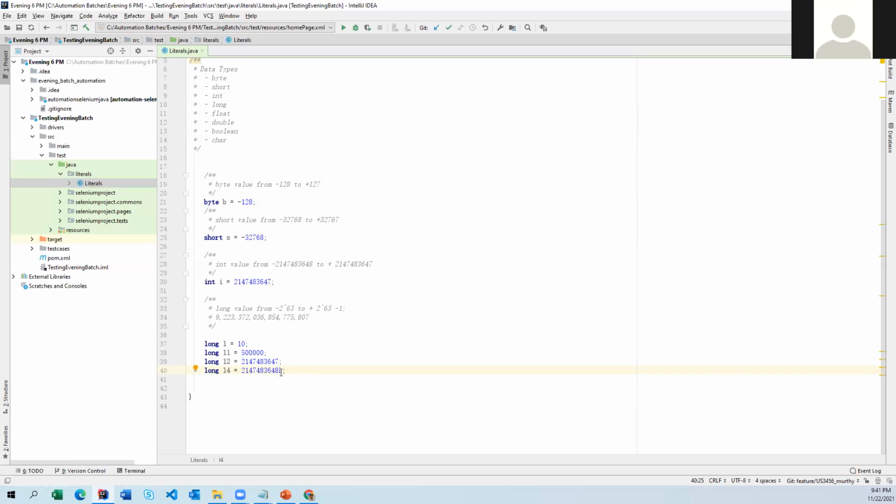To declare a long value, of the long data type, you have to specify the L at the end, if your value is going to cross the integer data type range. This is how it is going to be.